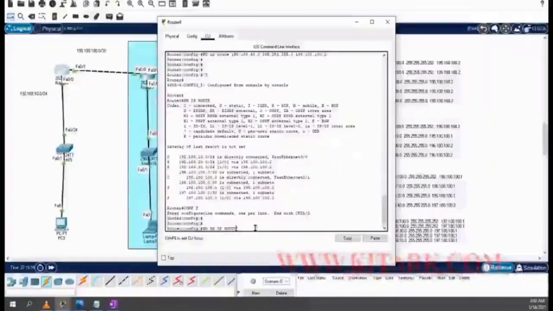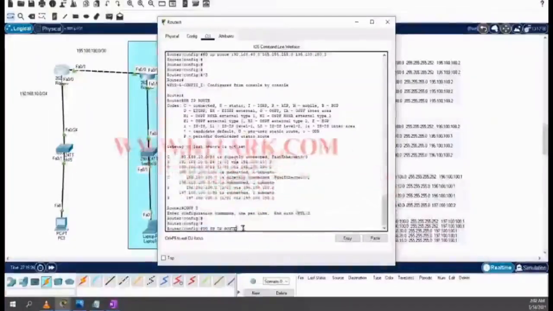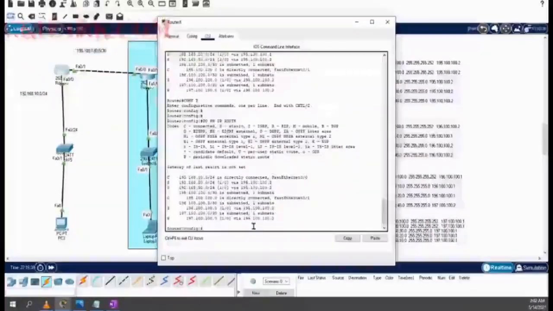In config mode, if you want, you can type do show IP route. Okay. These are the basics. You already knew it.